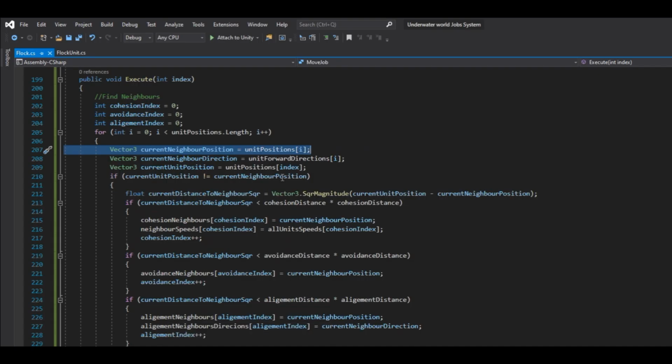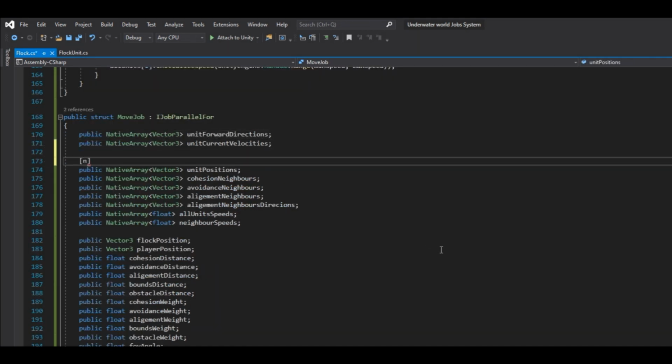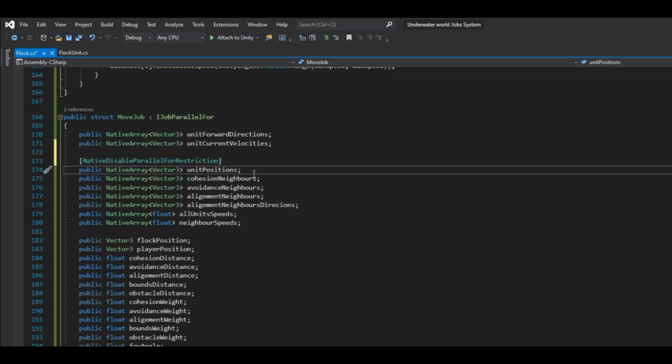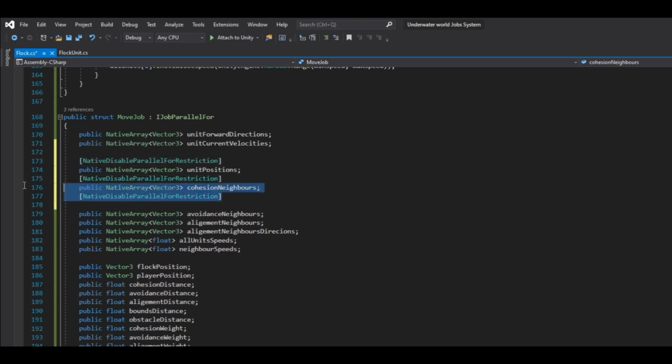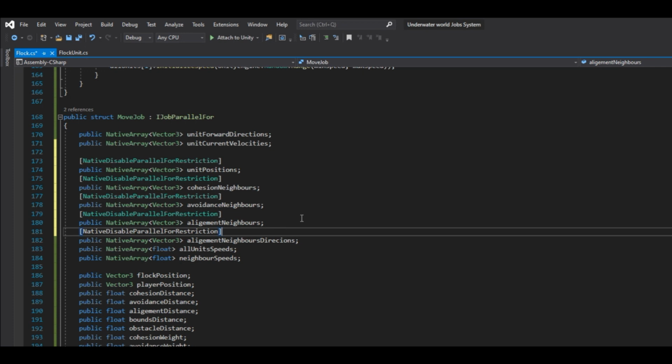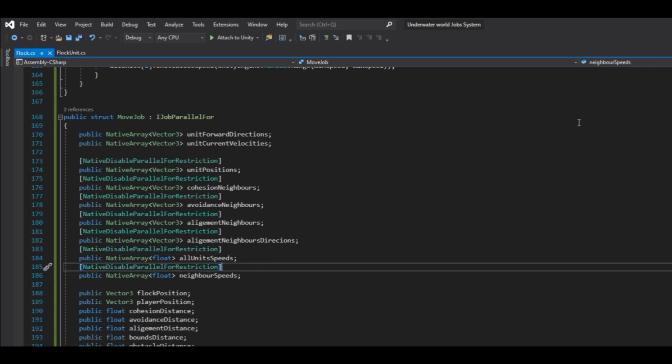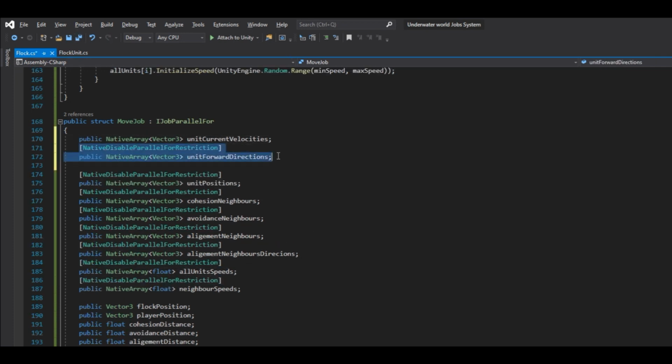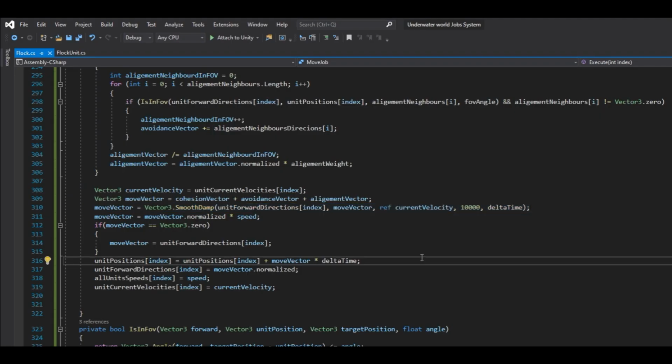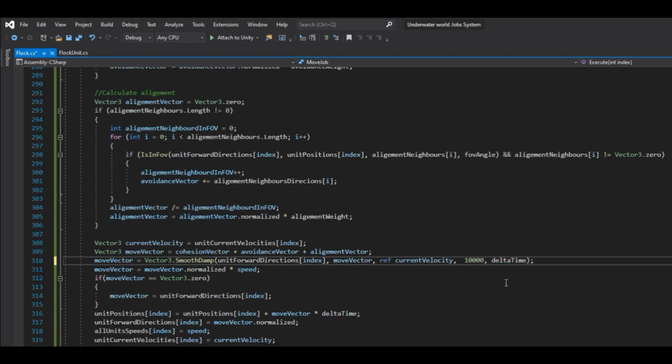A job will tell you that it cannot safely iterate through an array with an index outside of that range, but there is a way to tell the job this array is safe for you to iterate through even outside that range. Back in the job fields declaration, we can add an annotation to arrays called NativeDisableParallelForRestriction. Let's add those to our arrays. We forgot to add the smoothAmp value in the smoothAmp method, so let's fix that.